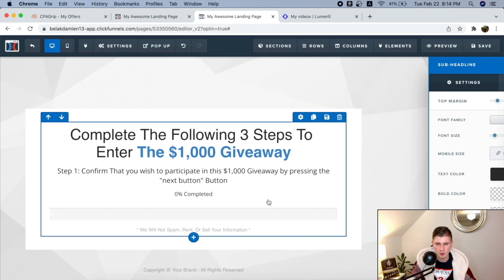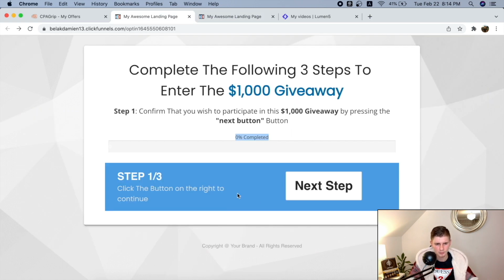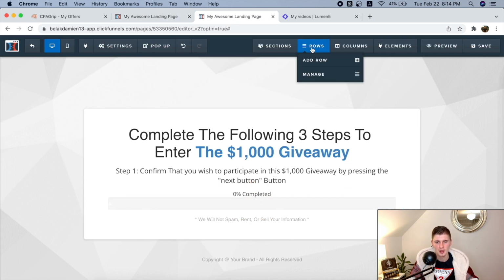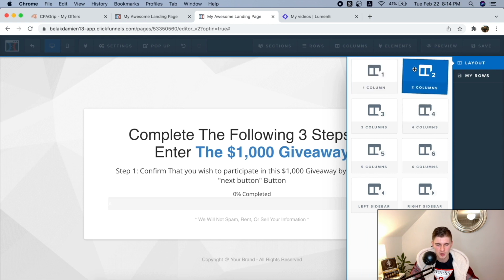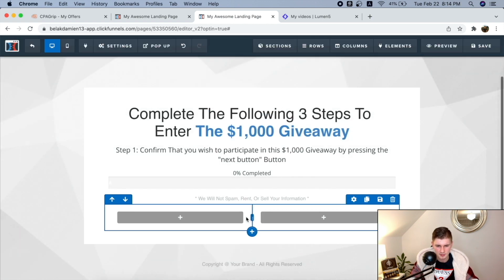I'm going to pull this. All we have to do is just click on settings, top margin, make it smaller. Okay. So what do we have next? So this is a section that's split up in two, right? It's split up in half. So all we have to do is just go to rows, add row, and 2 columns, right? So we can paste it inside here. We can delete this. We don't need this.